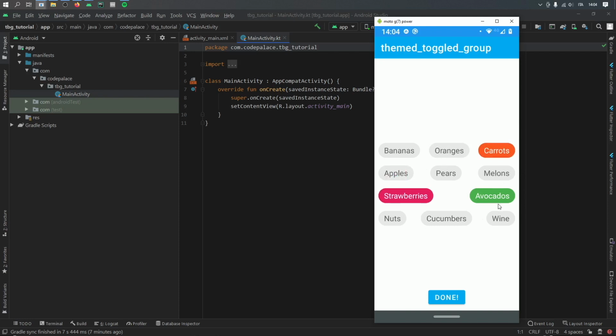And if you want to remove an item, all you have to do is click on it again. But let's take avocados back, remove carrots, and add some oranges. And you will be able to modify it so you can select as many as you want and create the kind of limits that you want.